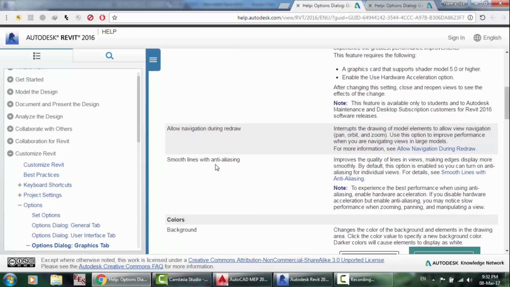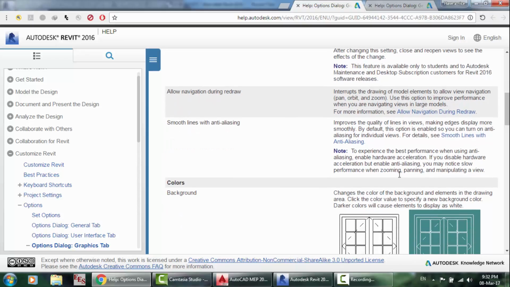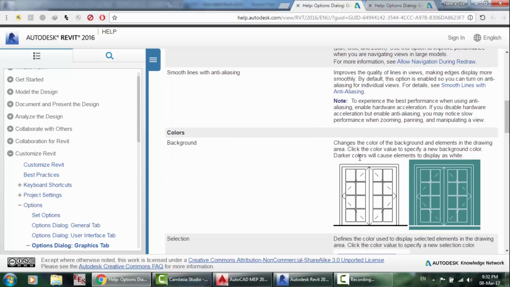And smooth lines with anti-aliasing improves the quality of lines in views, making edges display more smoothly. By default, this option is enabled, so you can turn on anti-aliasing for individual views. For details, you can see this. And here, gentlemen, you can read the recommended settings by the software.